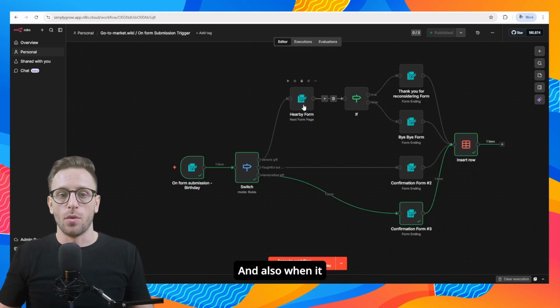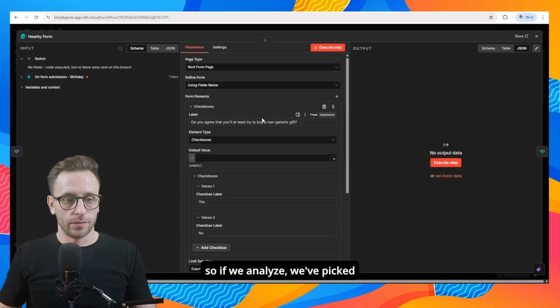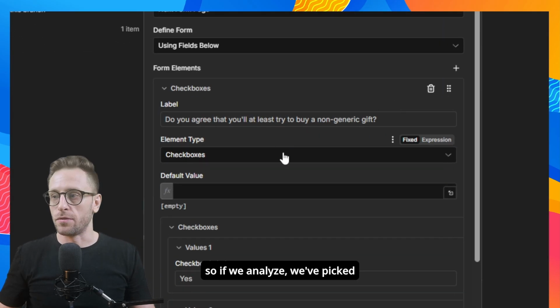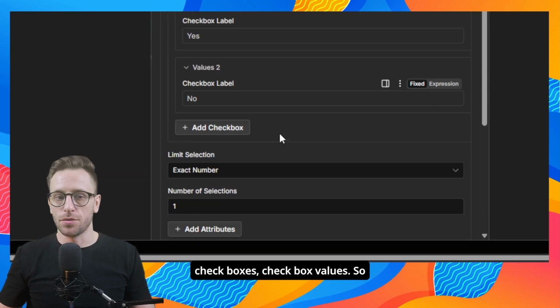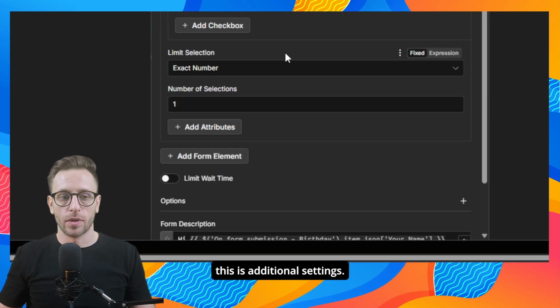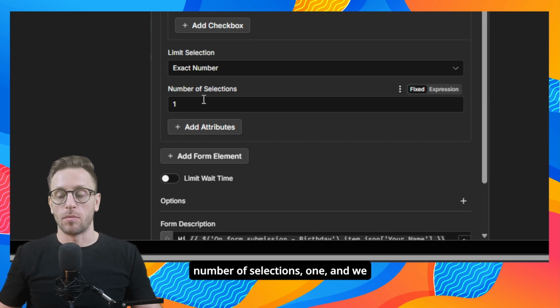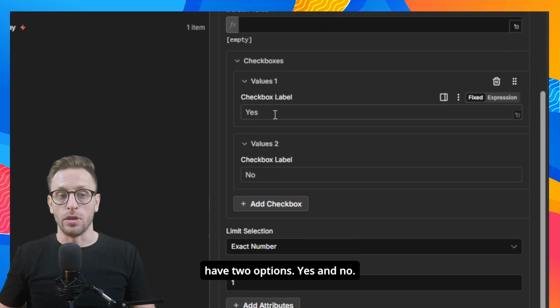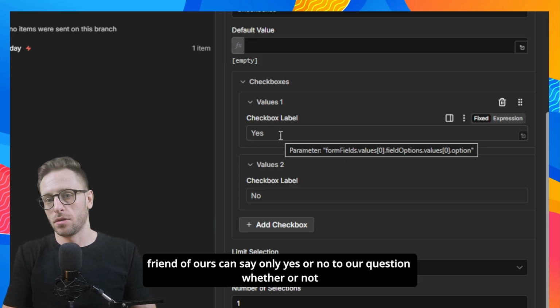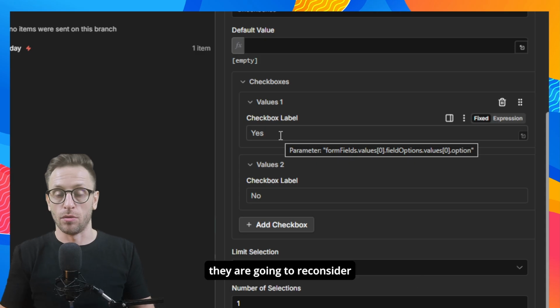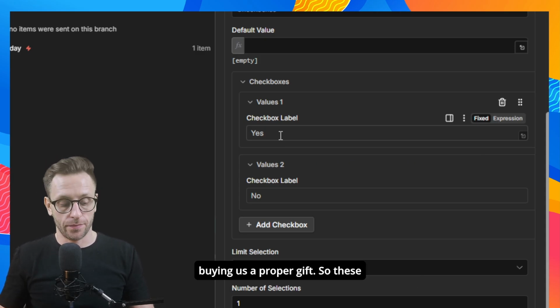And also when it comes to this form, so if we analyze, we've picked checkboxes, checkbox values. So this is additional settings. So limit selection exact 1, number of selections 1, and we have two options, yes and no. So that way we're sure that this friend of ours can say only yes or no to our question whether or not they are going to reconsider buying us a proper gift.